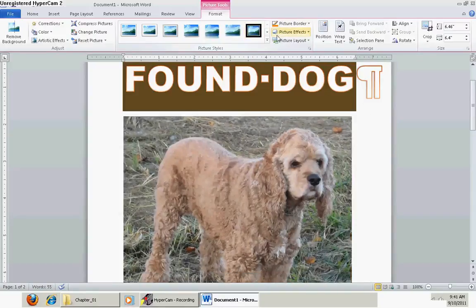Okay, I can add changes to the frames and so on. So these are all different features associated with the picture. When the picture was inserted, the text that was in there got pushed down into another page.